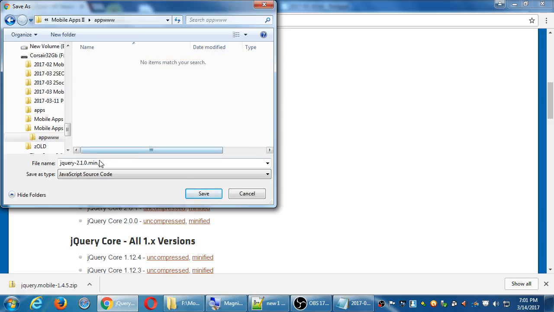In the app.ww folder, I'm saving jQuery-2.1.0.min.js. The .min part is minified. The non-minified version is jQuery.js. It's the full human-readable version of the code. We don't need that version. We want the minified version. So I'll save.